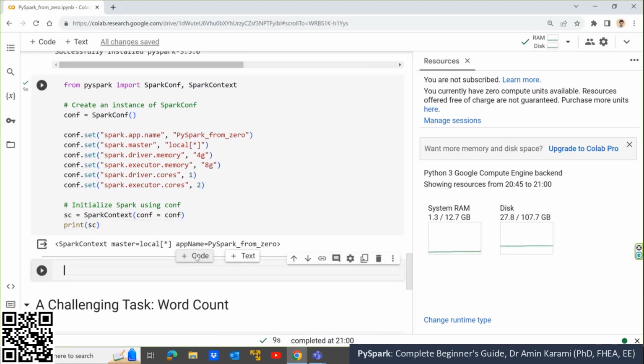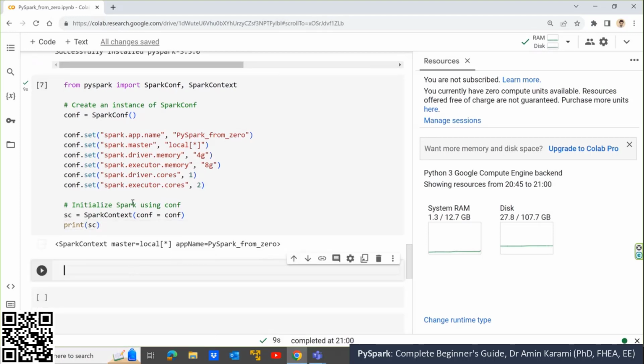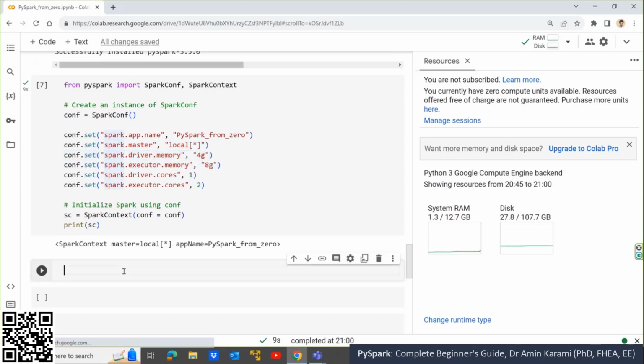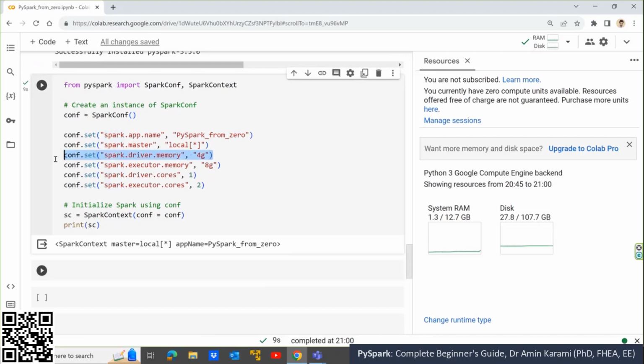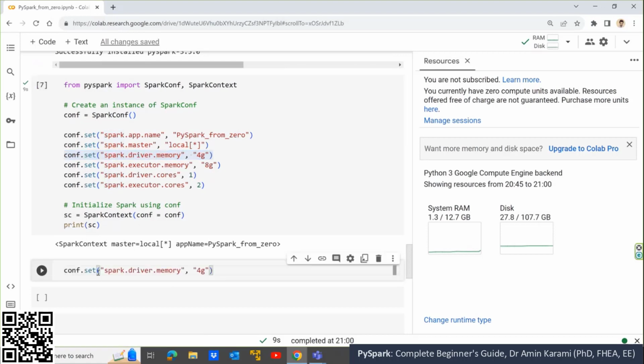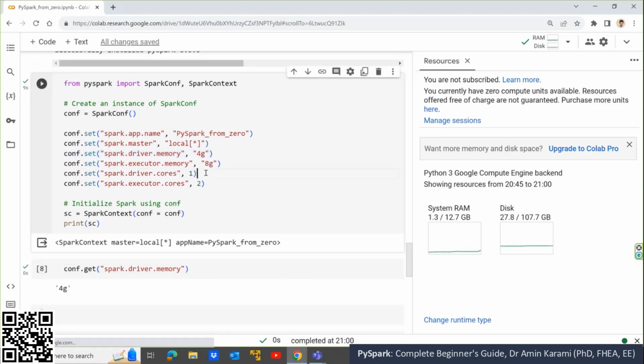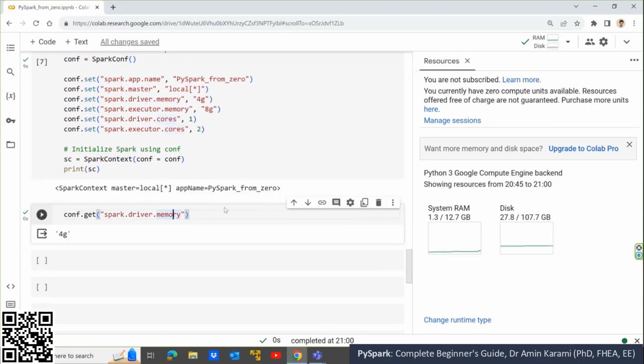So let me add a few more lines of code. If you want to make sure they are all available as you configured, it's going to be really easy. Just say configuration, and instead of set, you need to say get. Or maybe I can copy this one, put it here, change set to get, and remove this 4G. If you run it, it says 4G, which means this is what you have done. So you can check them all together, or one by one if you wish.